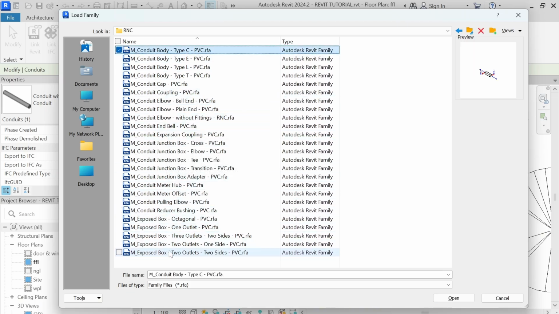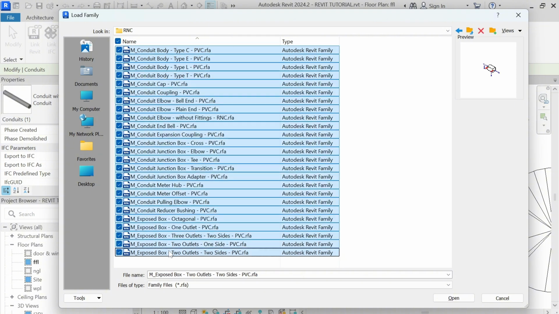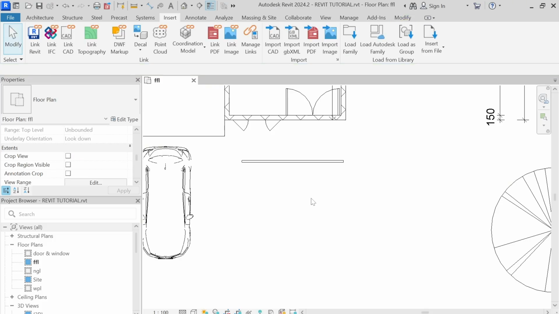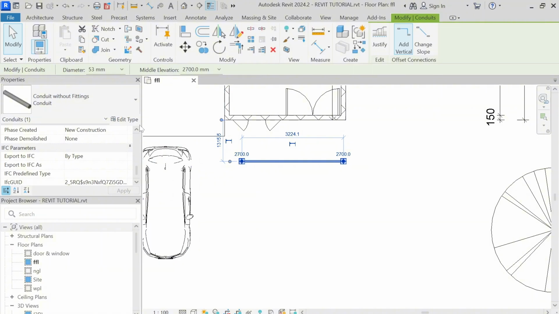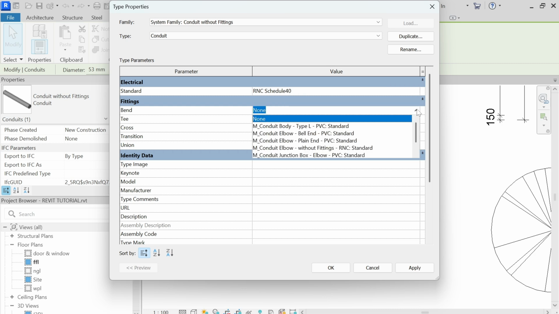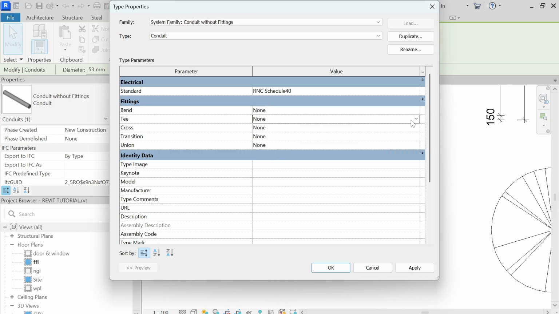You scroll down, and then click shift, and then click on the bottom, and then you click on open. It's going to be loading in all different types of conduit fittings that are associated with RMC, and you also would want to do the same for EMT. If you just come here, edit type, you will see that you have EMT, IMC, and then RMC. So let's try clicking on RMC, which we just loaded in. You will see that we have its fittings now. Then you would want to close it.